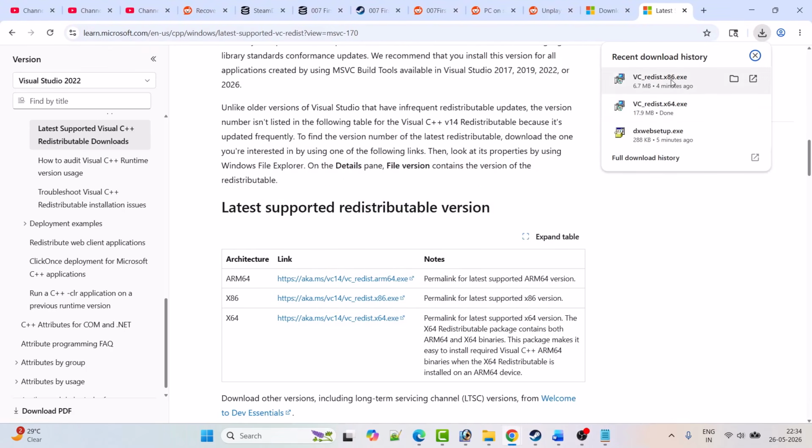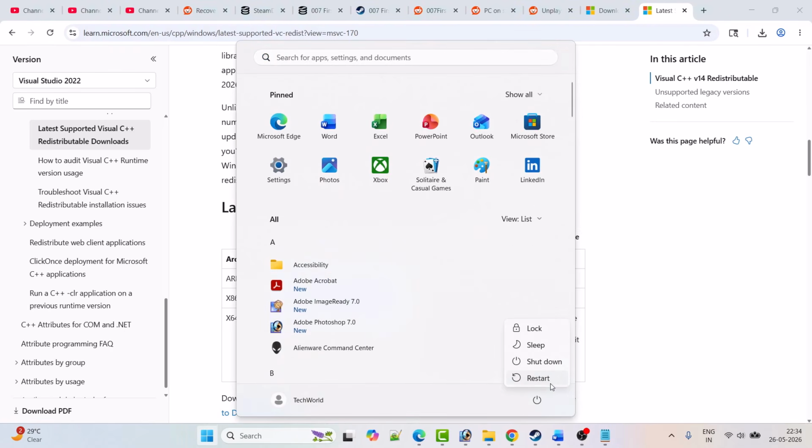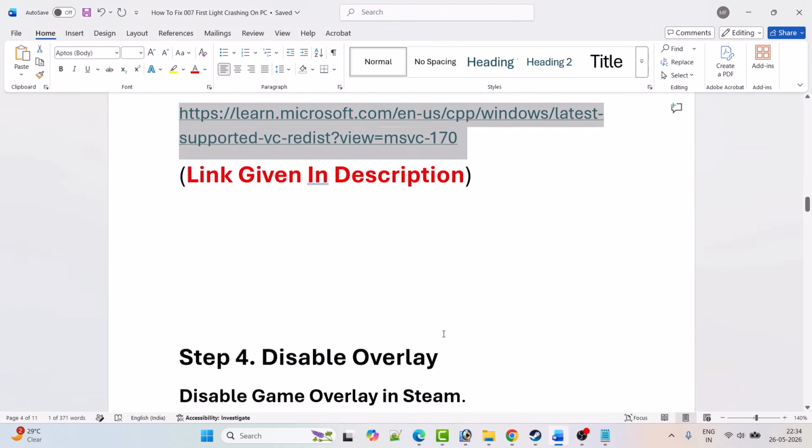Next click on x86 version. Again, if you see repair option, then click on repair, and if you see install option, then click on install. So either you have to repair it or install it, and then just restart your PC. And after your PC restarts, you can go ahead, launch the game and check.